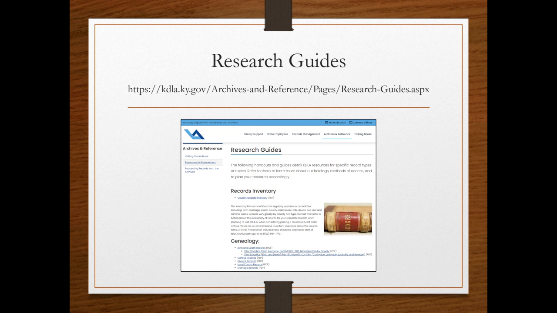We do have those on our website, and the link for our website is on the slide. Otherwise, you can just go to our website, and it's at the top under Archives and Reference, and it's called Resources for Researchers. And you should be able to find the research guides there. They're pretty handy, especially as a handout, or if you're looking for more detailed information or additional resources to go to if you're looking for a particular type of search.